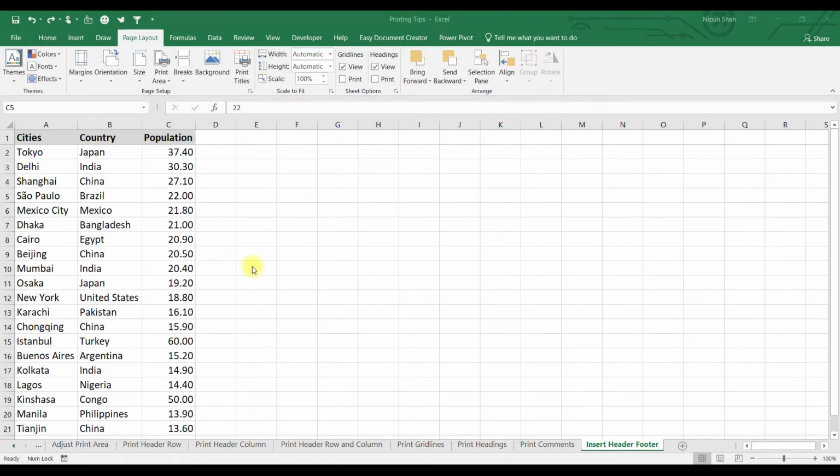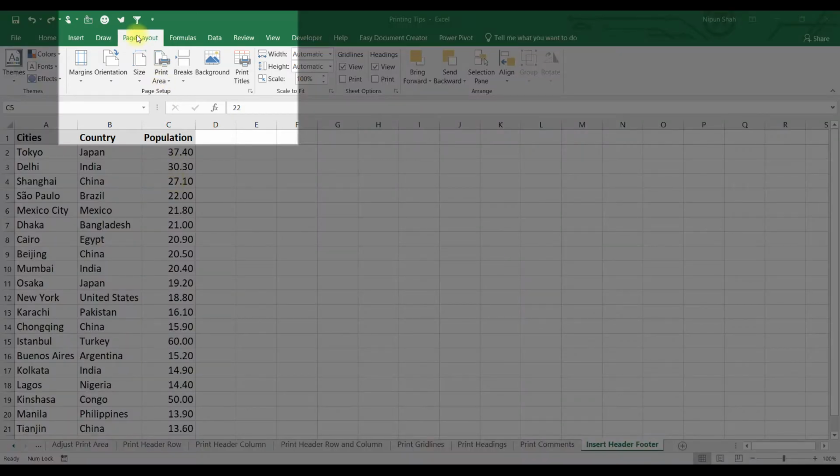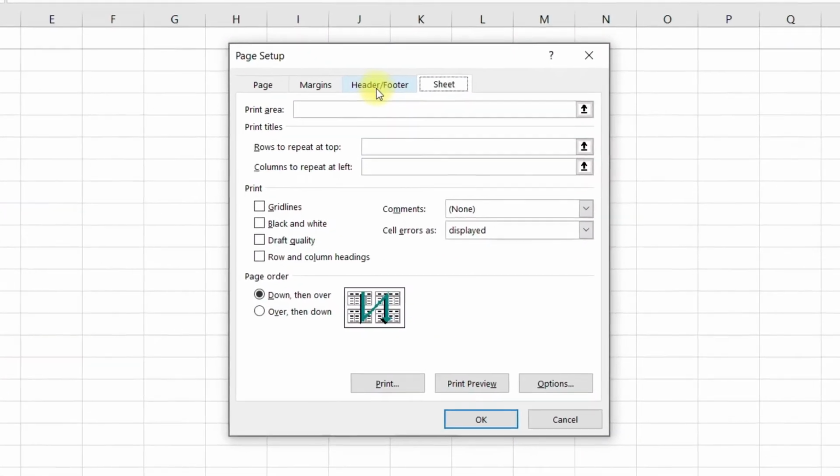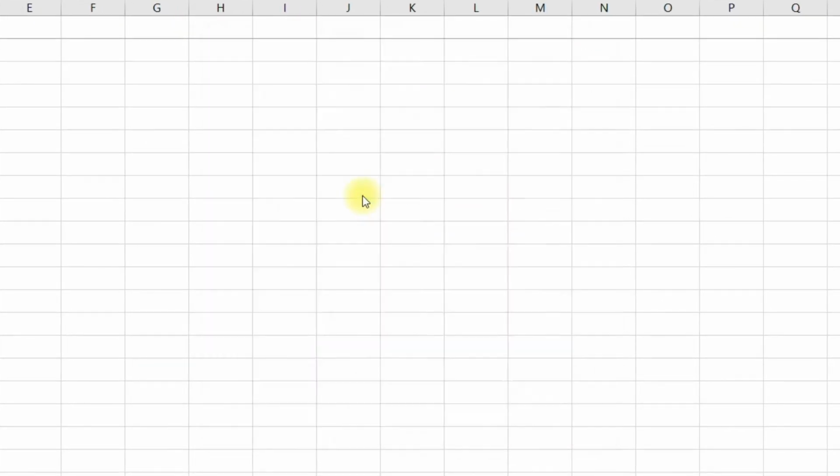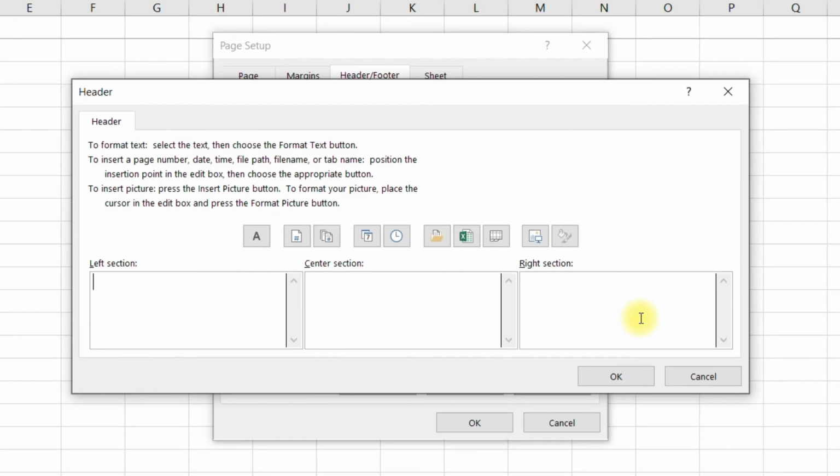Now guys, I will show how you can insert header footers in Excel sheets. For that, go to page layout tab and click print titles. Here go to header footer tab and go to custom header. Here I can see that my header is available in three sections: left, center and right. And here a lot of options are available for headers: page number, number of pages, date, time, file path, file name, sheet name, and so on.